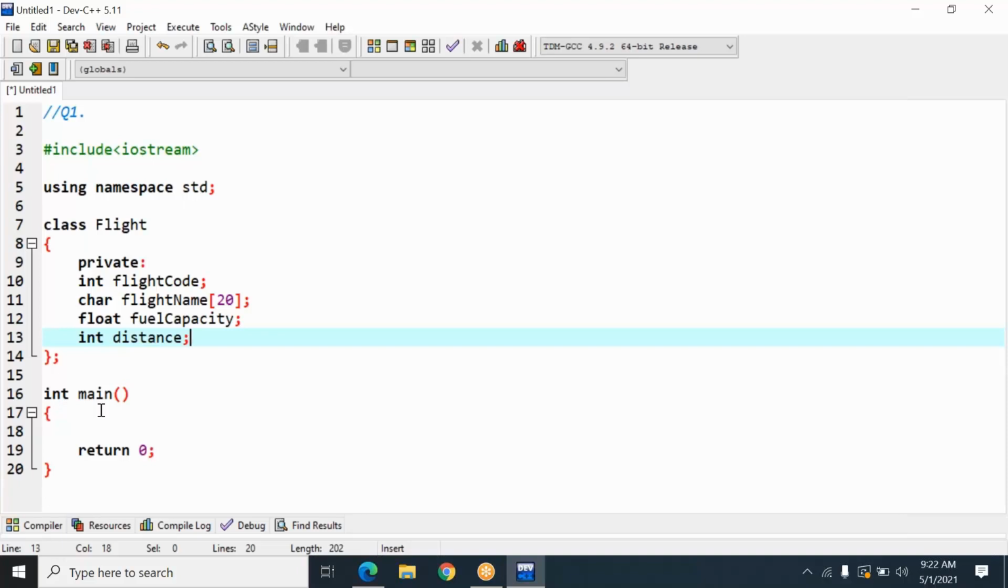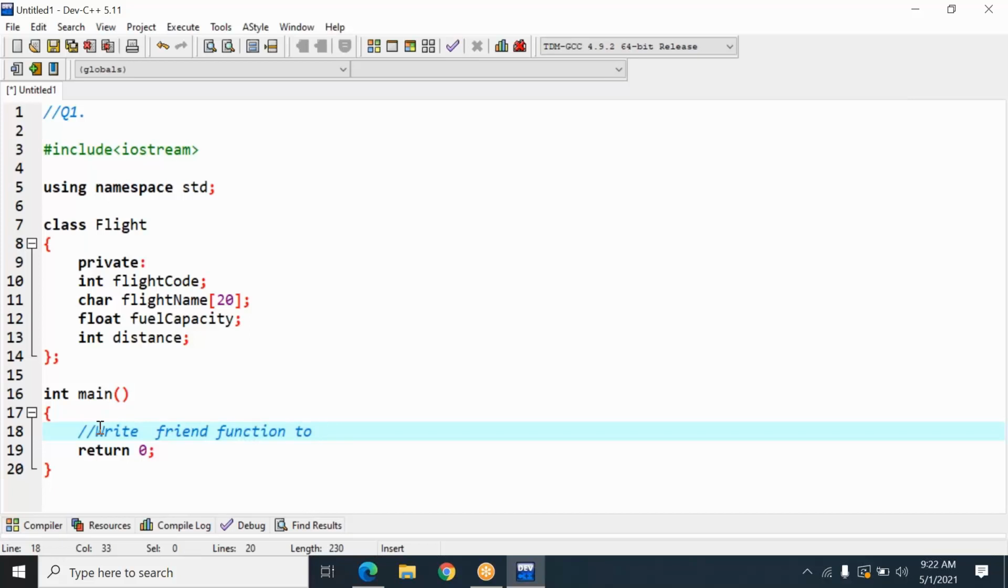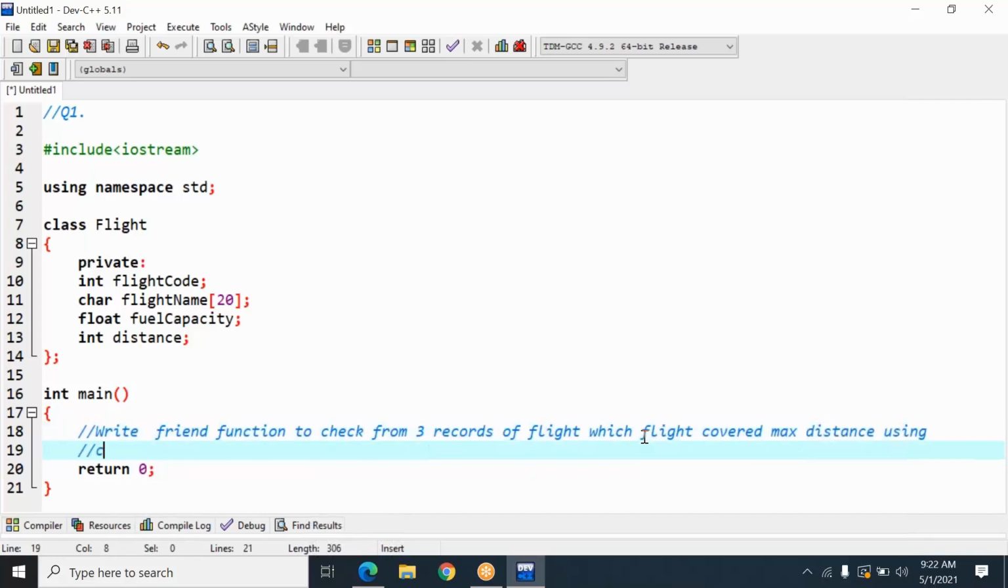Now what is the question? Write a friend function to check from three records of flight which flight covered the max distance, using the conditional operator. Return a flight object matching the condition criteria.